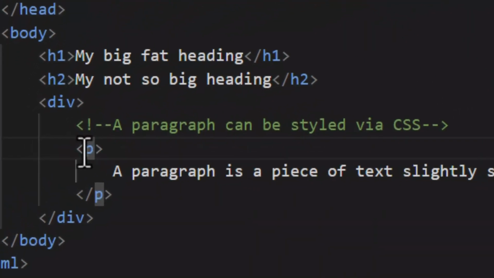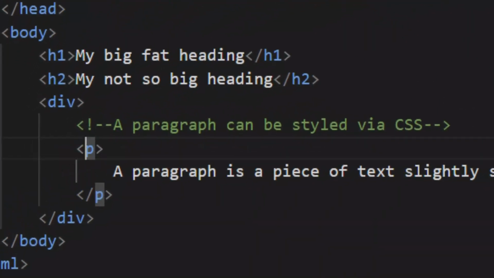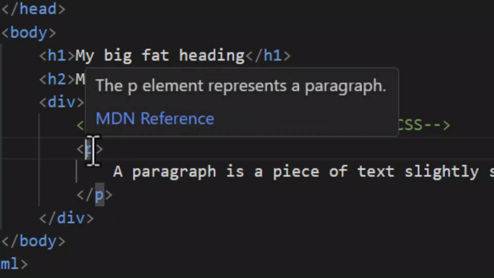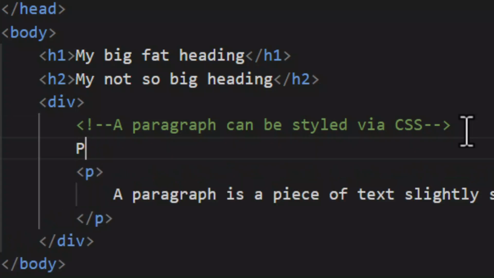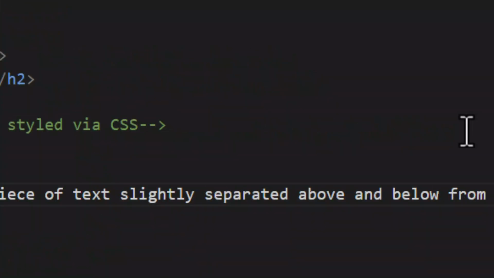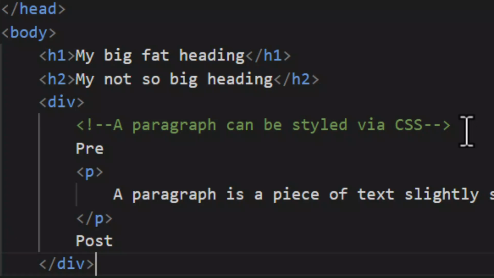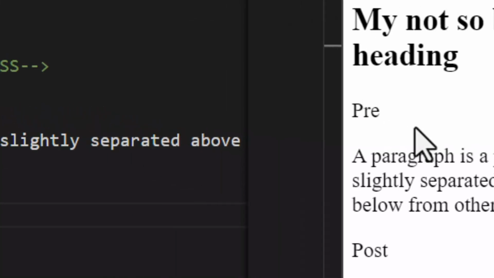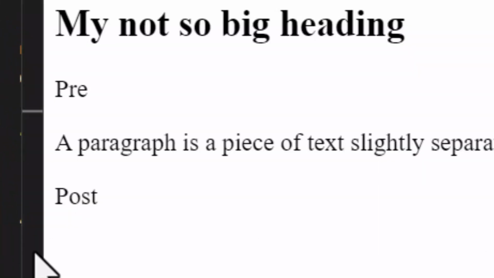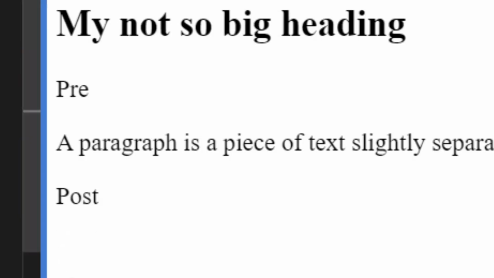Next up is the paragraph, and paragraphs are supposed to contain the text portion of your web page, and they add a blank line before and after the content. I talked about it earlier, so let's actually do it and add a piece of text before and after the paragraph, like pre and post, what I actually mean by that. All right, so in the content section, you can notice that there is a blank line before and after the paragraph text.